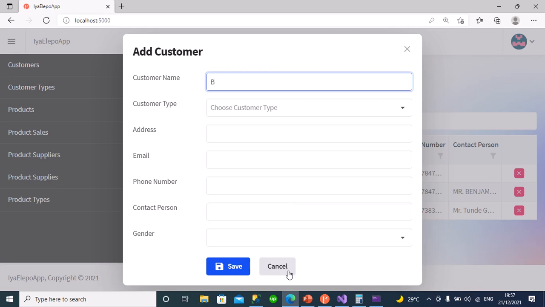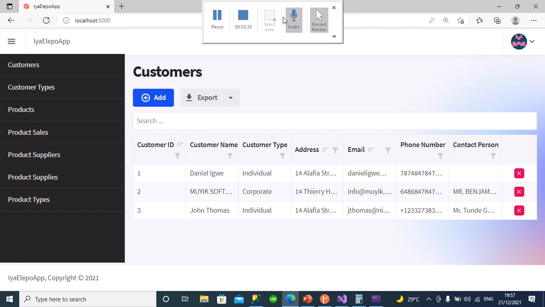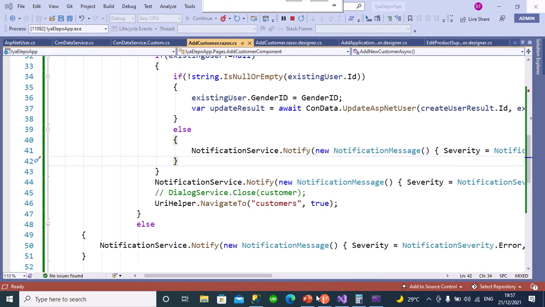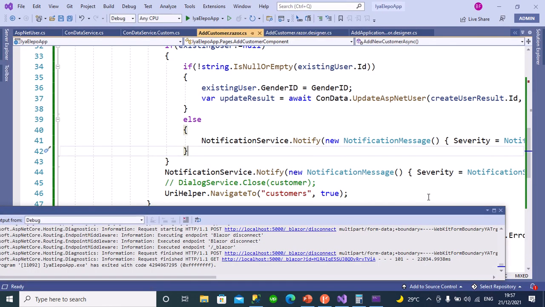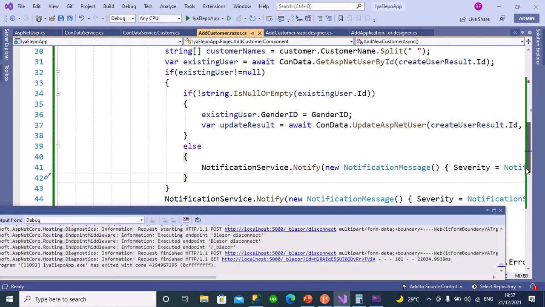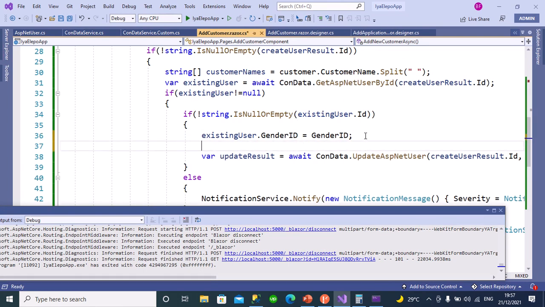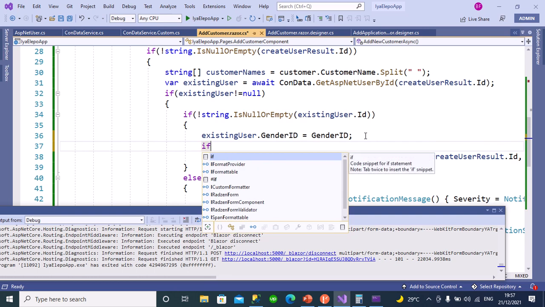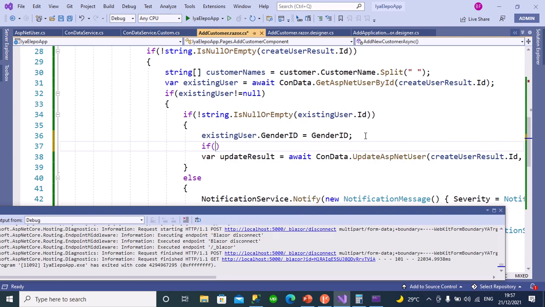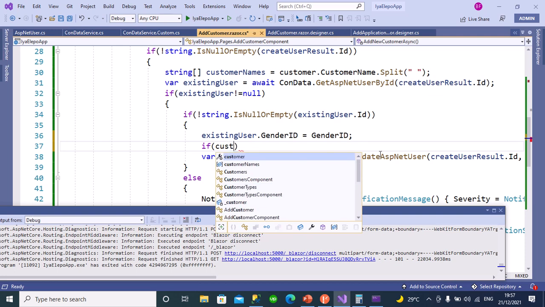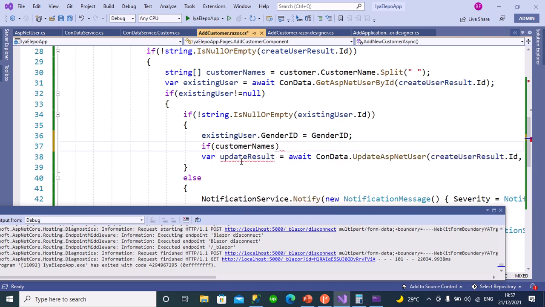oh, we forgot something. Okay. Let's click cancel. What we forgot? Let's stop there. Okay. This is what we forgot. You know, we split here. Okay. Now, using space. Okay. Now, if customer names dot length equals to 1, that means we have only first name.